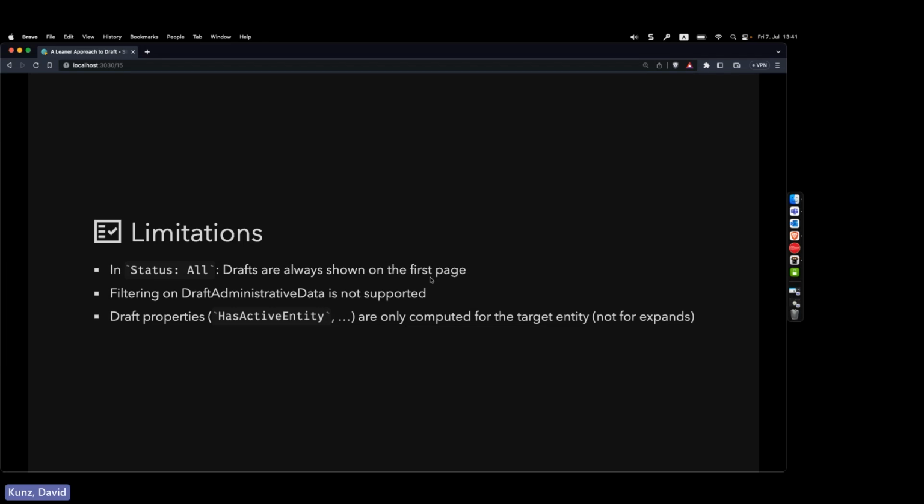And those draft properties, that is, has active entity, has draft entity, all these fields which actually don't really exist, they are only computed for the target entity and not, for example, if you do an expansion, then those children will not have these draft properties. And also here, Fiori Elements usually doesn't need those. So why should we compute them? We should be pragmatic, so the performance is good. And if nobody needs it, why should we compute it? It looks a bit strange, because then you will see that those values are null. It's not nice, but again, we are pragmatic. We just want to make it work in a fast way, in a clean way, and that's guaranteed here.